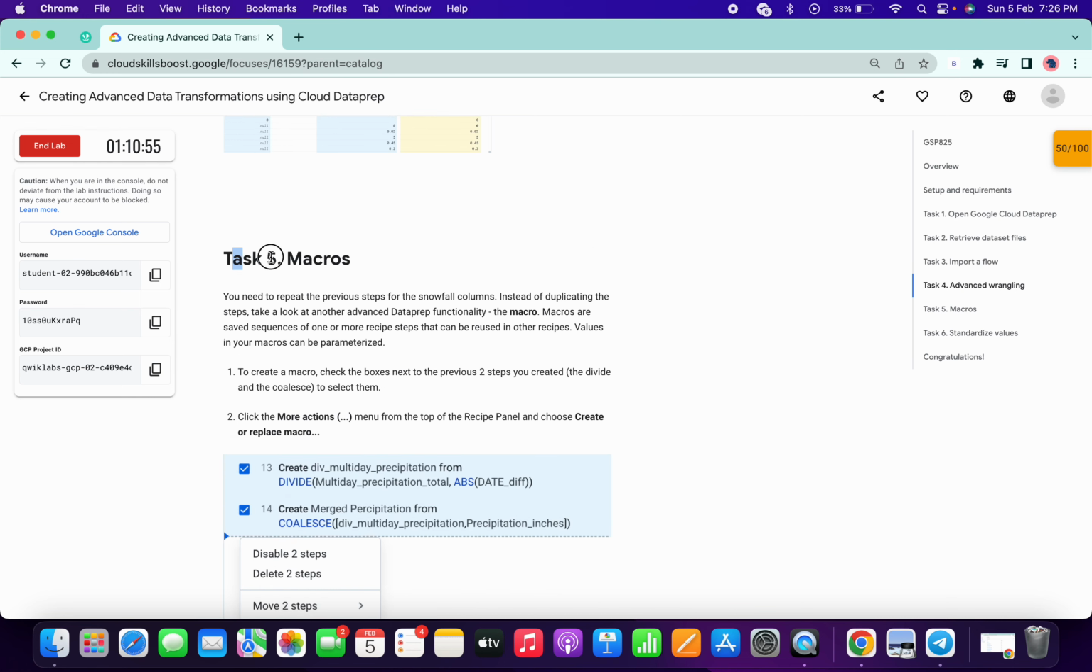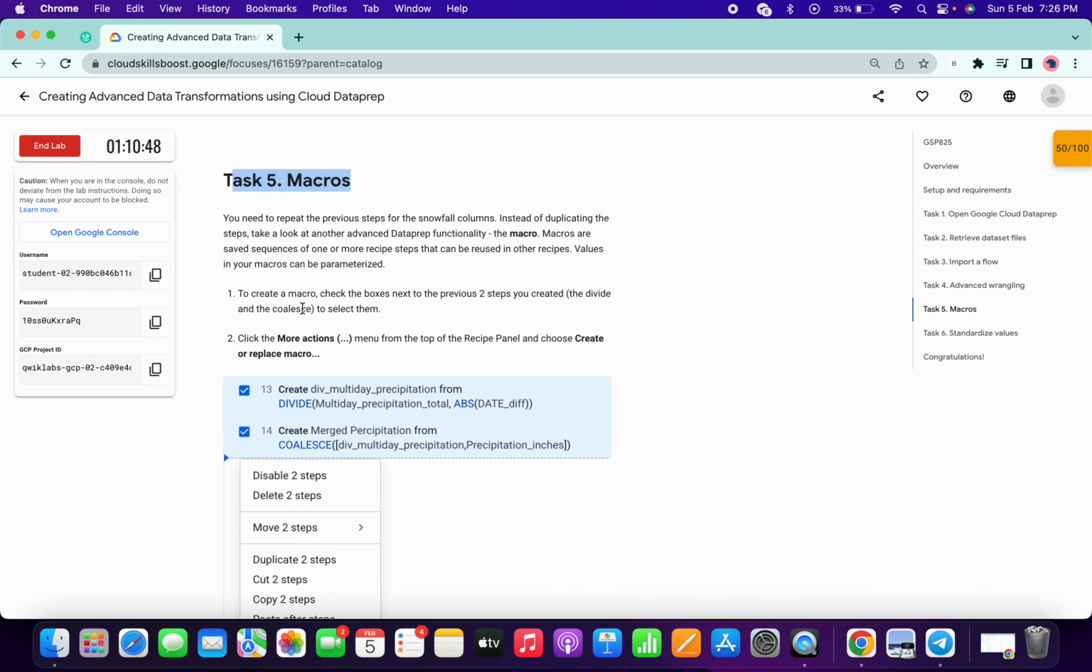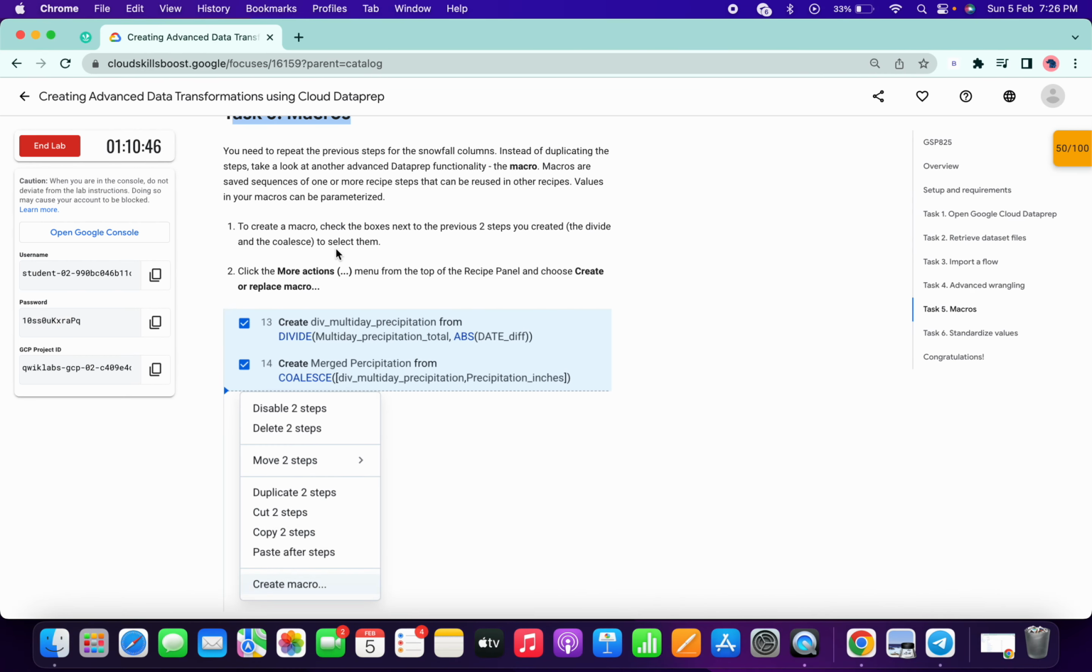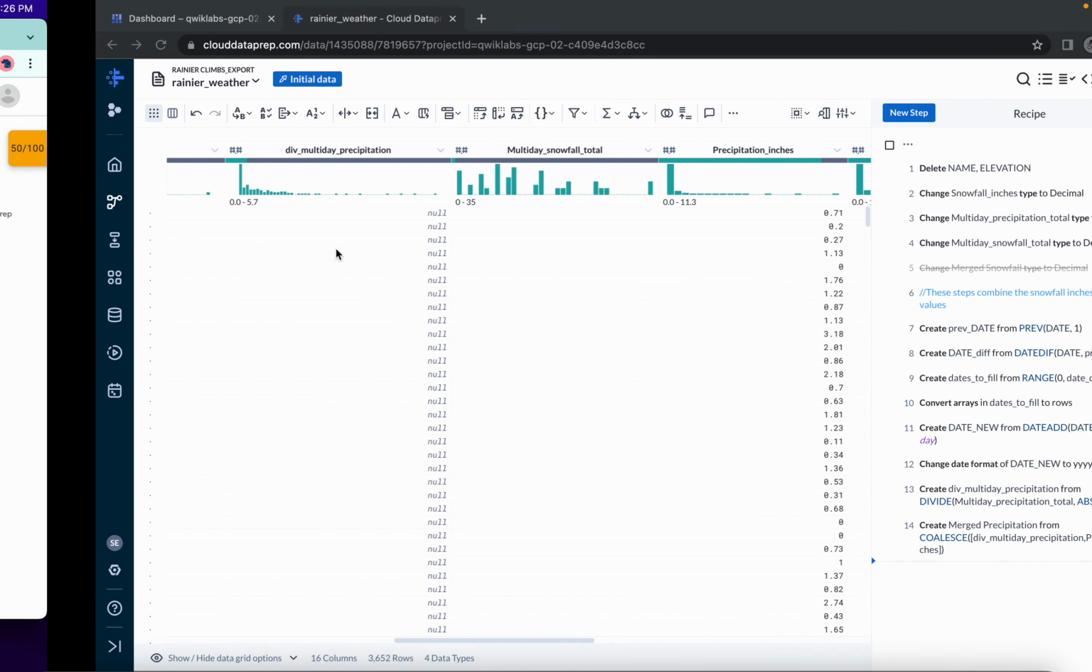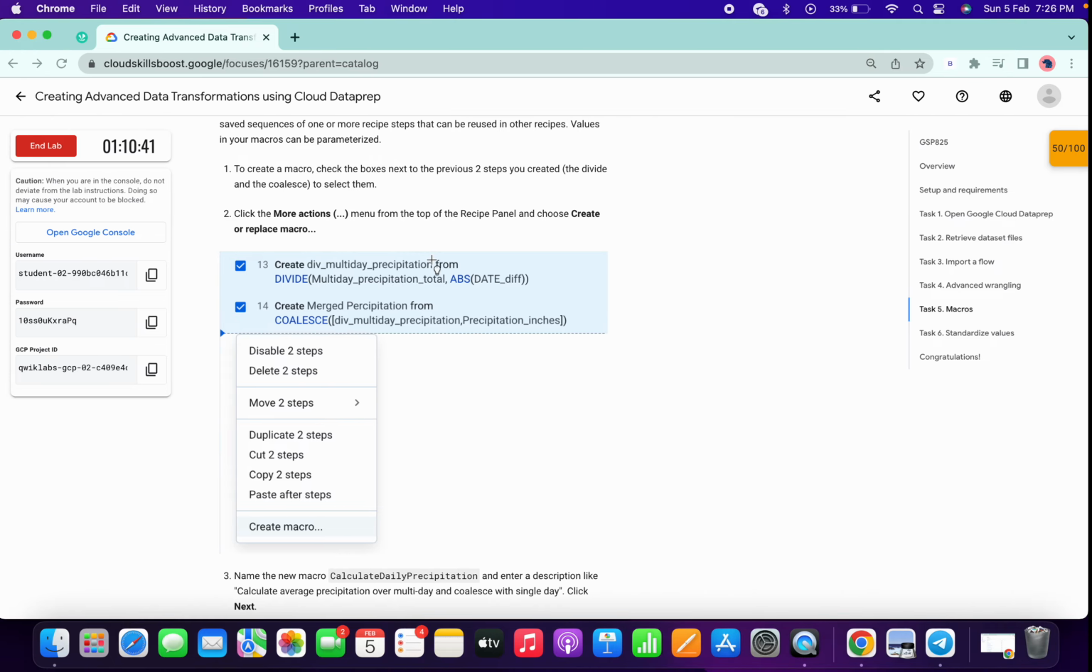Now it's time for the task number 5. This task is very easy. Okay, so we have done all the steps on the rainier weather. Now do we have to switch? No, we don't have to switch. Okay, now we are on the rainier weather on the task number 5.